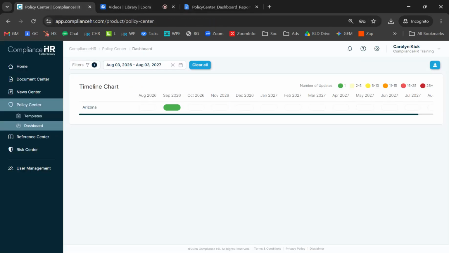So that is how I leverage our Policy Center tool to quickly and easily prepare for any upcoming legislative updates in my workforce population areas.